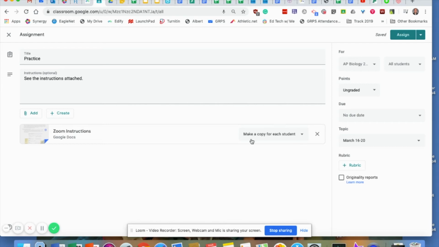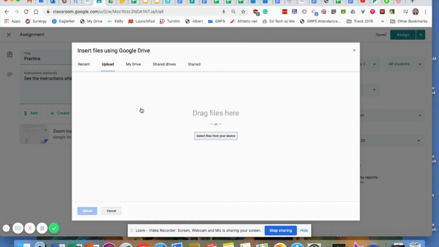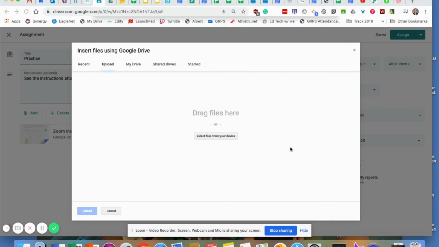So make a copy for each student. Now you don't just have to add Google Docs here. Maybe you have a file saved on your computer. Maybe it's a Word doc or some sort of text file. So you click on that, and just like most other applications, you can browse your computer from clicking here, or you can drag them in. You can search for where did you save that pesky little file, select it, and it will show up there, and you can click upload.